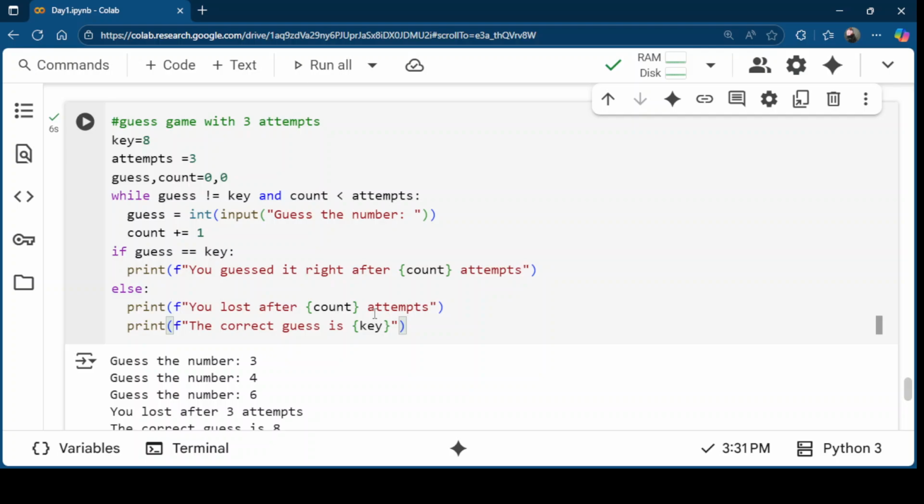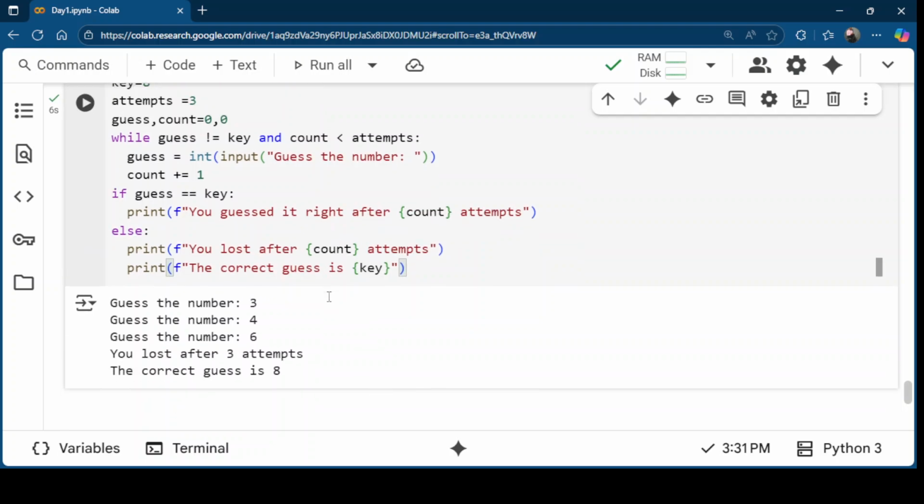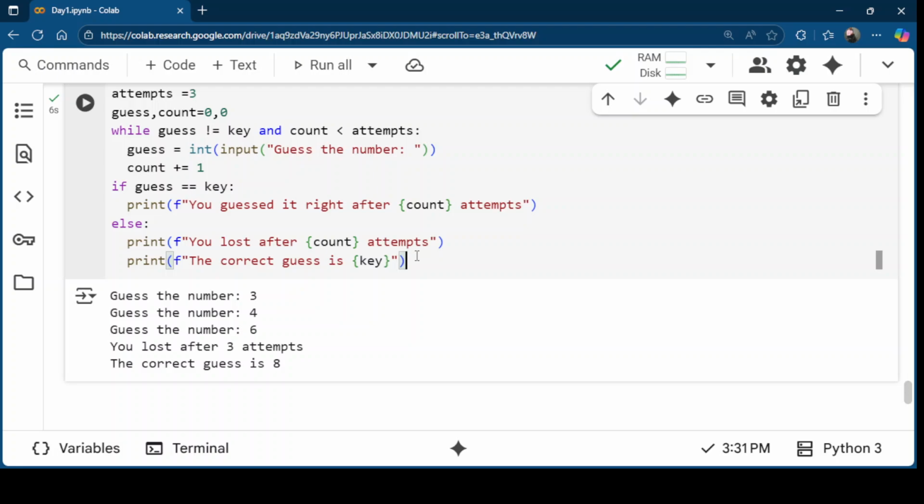So let's finish up so that we can have a 5-minute break. Then we'll continue with data structures. Let's see what we can do. While loop, what is it?